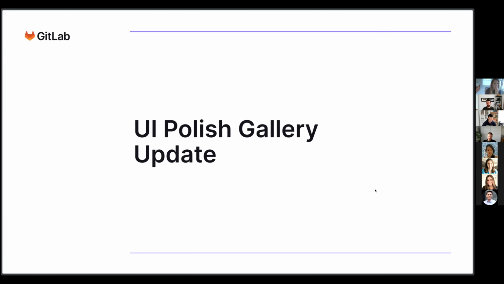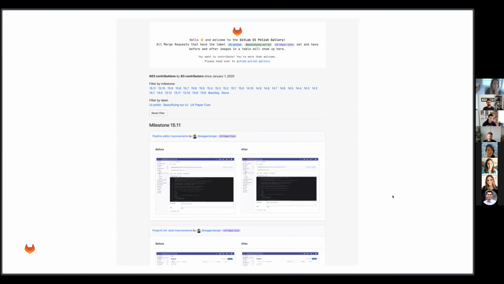Next up, I have a quick update regarding the UI polish gallery. I'm not sure if you're familiar with that, but it looks like this. Until now, we only had the UI polish label. It basically is a feed which checks all the merge requests with a given label. And then it presents you, if you have a before and after image, it adds it to this list. So you have a broad overview of issues we recently fixed.